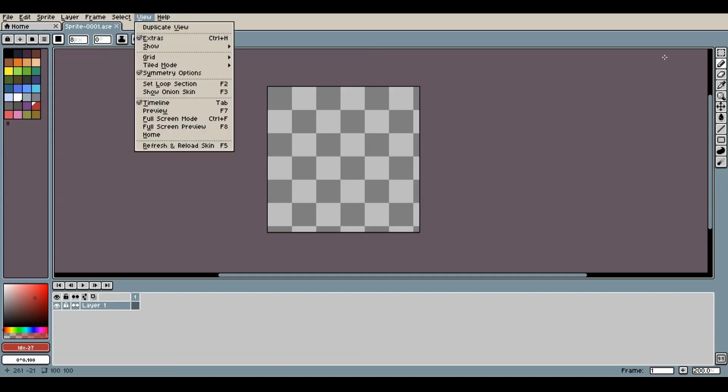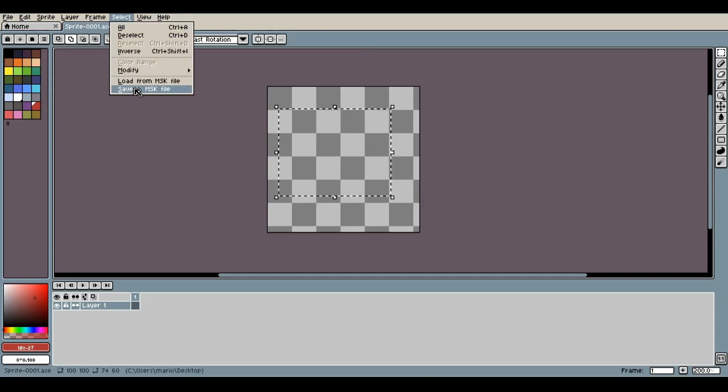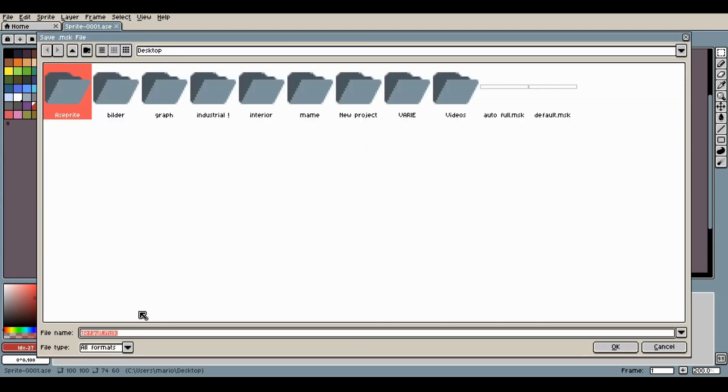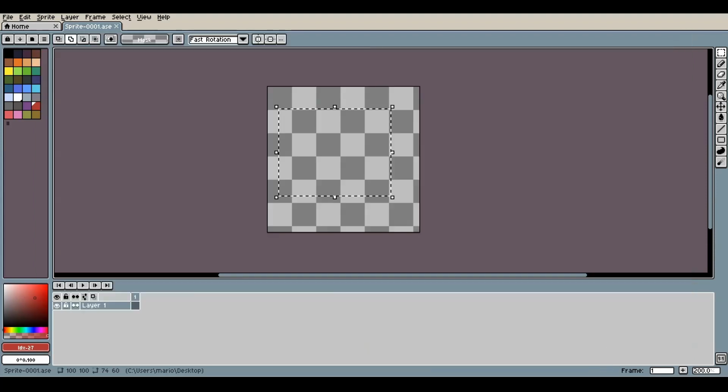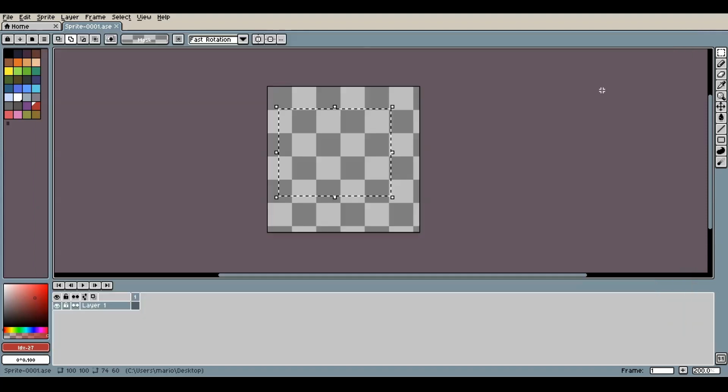But if I go now to make a nice mask again, let's make a mask like this. I go to save MSK, so it's a mask file. Let's go to desktop and let's call it mask, and let's save it as a MSK file. Here we go. Let's delete the mask and let's bring it back from the saved file. I go to select, load from MSK file, and basically I load the mask like this. Here we go. It's exactly the same mask that we had before.